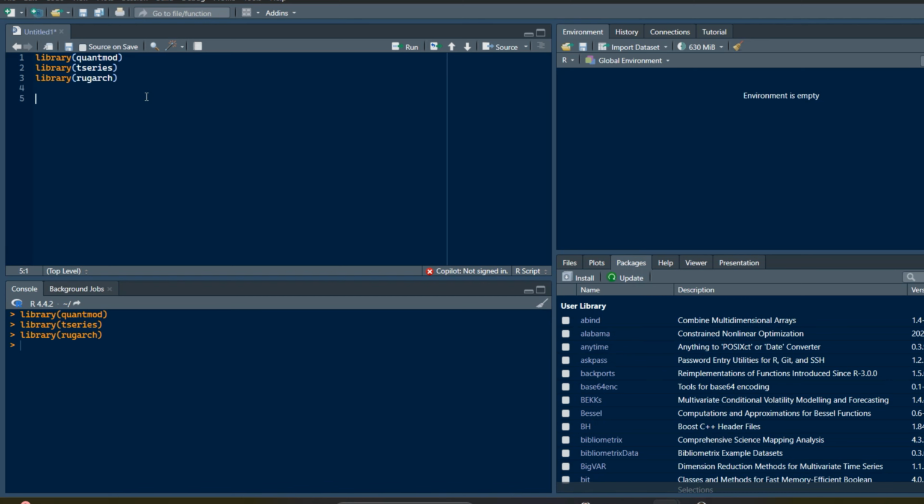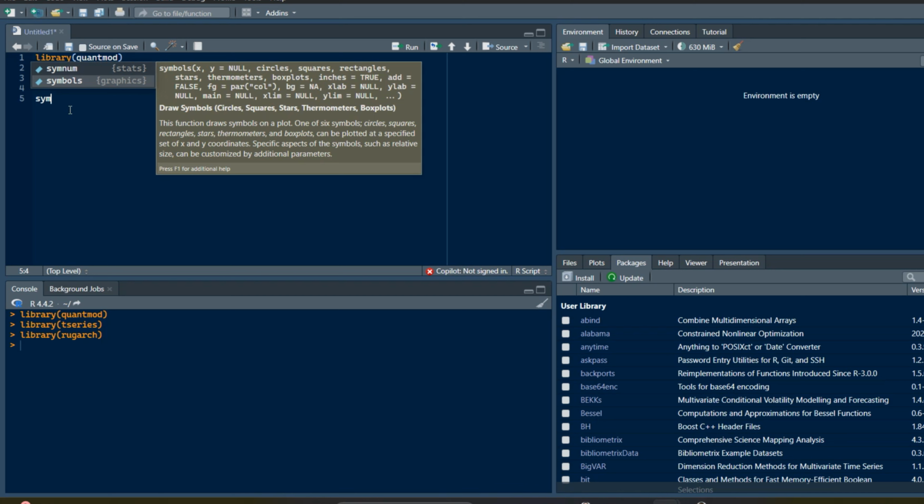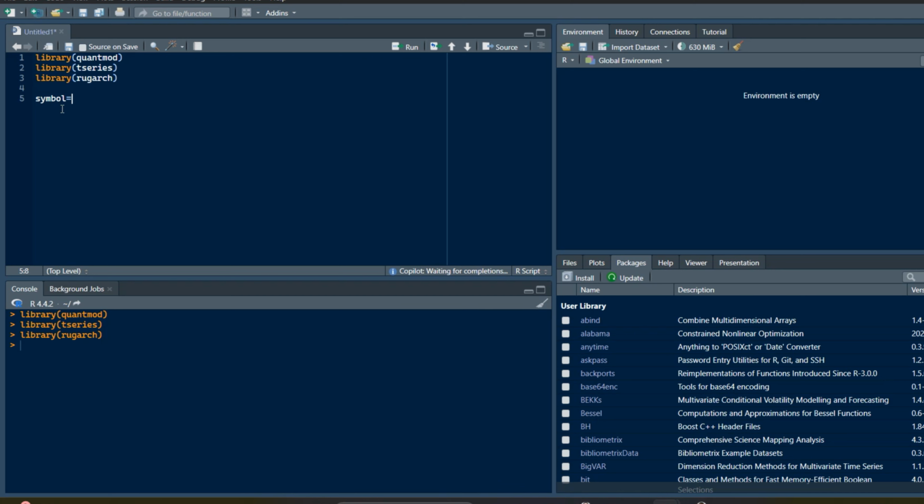Now, how to extract the data from Yahoo Finance? First I have to mention which stock data to extract. The variable name can be anything, x equal to, y equal to, anything you can mention. I will be writing symbol here. So symbol equal to mrf.ns.